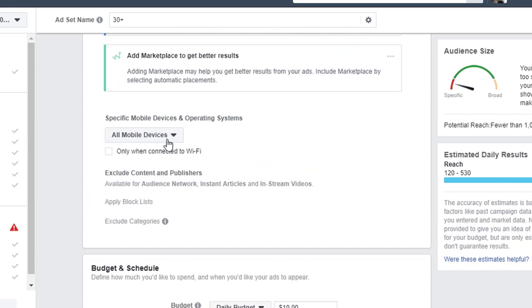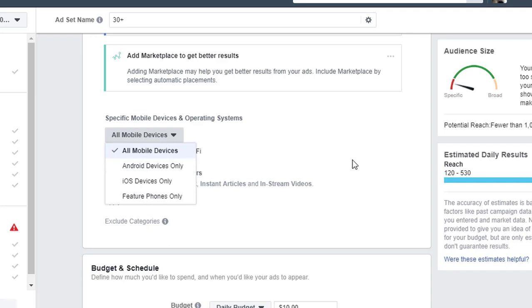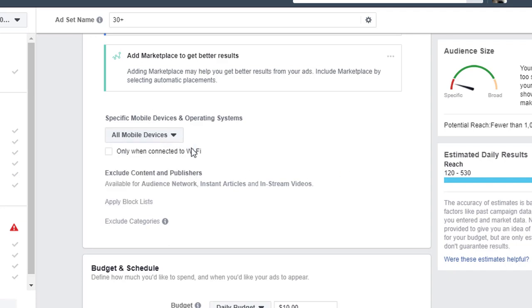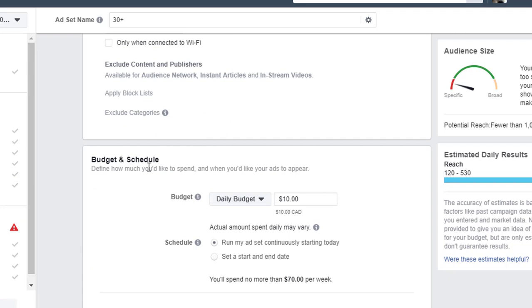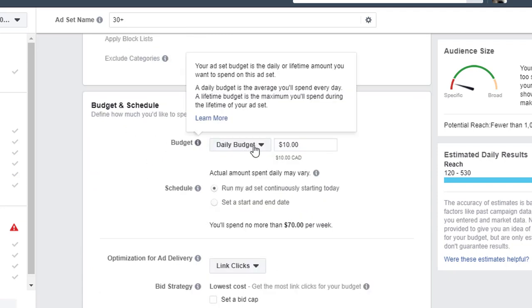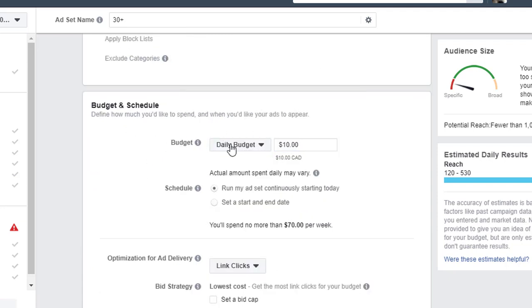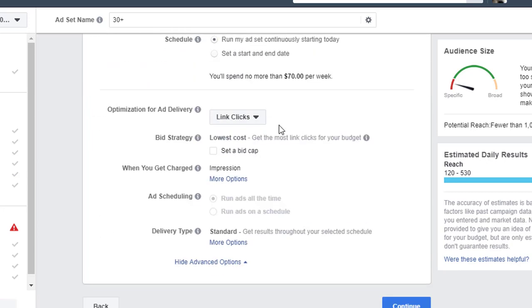Now, we can say here as far as if we want to send this to particular mobile devices and whether or not they're connected to Wi-Fi. But what we're really concerned with here is the daily budget. We want to set this here, we'll start off with $10 a day. Got this set for link clicks, and then after that's done, all we have to do is hit continue.